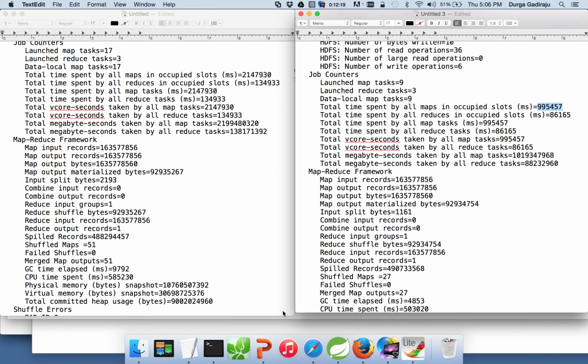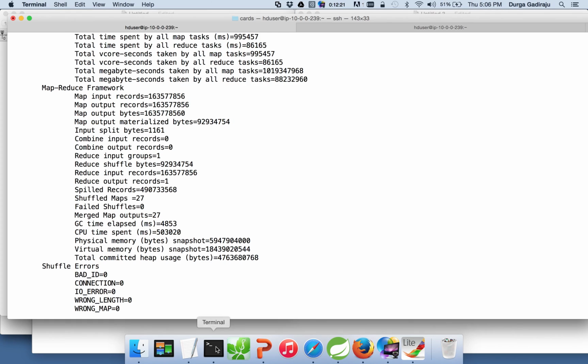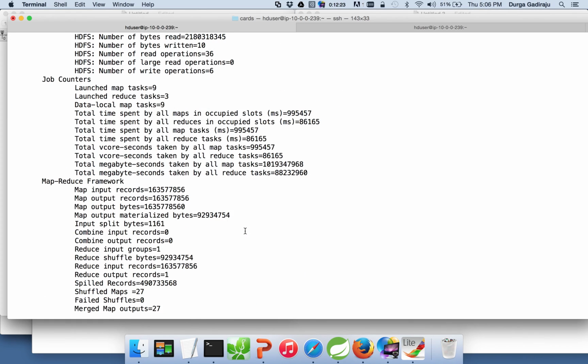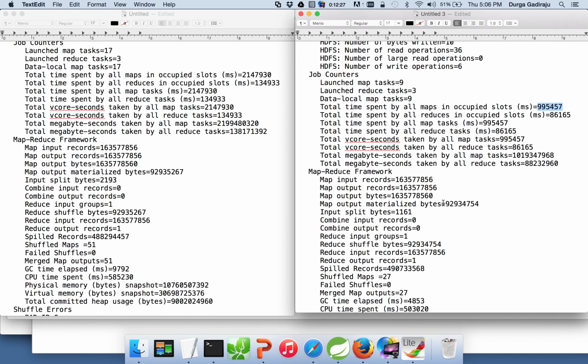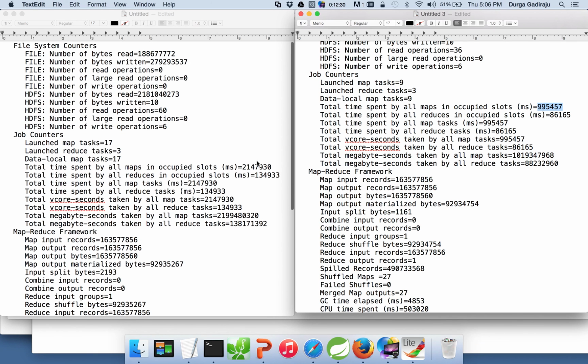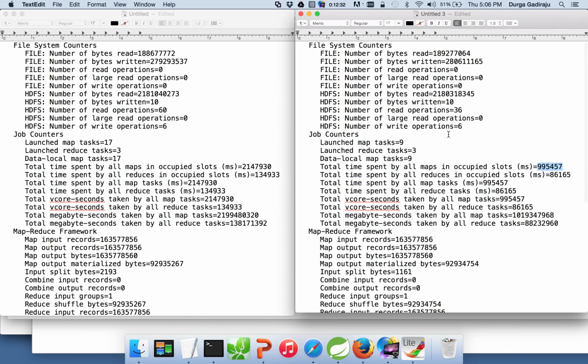Okay, so the job is completed with split size 256 MB, and I have copied the metrics here so that we can compare the counters of the old job and the counters of the new job. The most important thing you need to watch is the job counters. With 256 MB, it is using fewer map tasks.